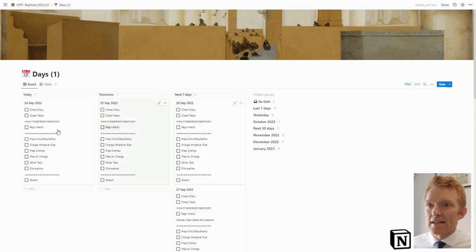So what we can see here is the setup as I have it, right? The tasks for today that I'm going to do tonight in preparing for tomorrow, right? These are the tasks I need to get done today. So I'm going to check my diary, I'm going to check my tasks, I'm going to check the registration alerts. I've got a little link there conveniently for the missed lesson report form that we use. Now I've got a few other jobs, got a nice divider in there. So it's all divided up.